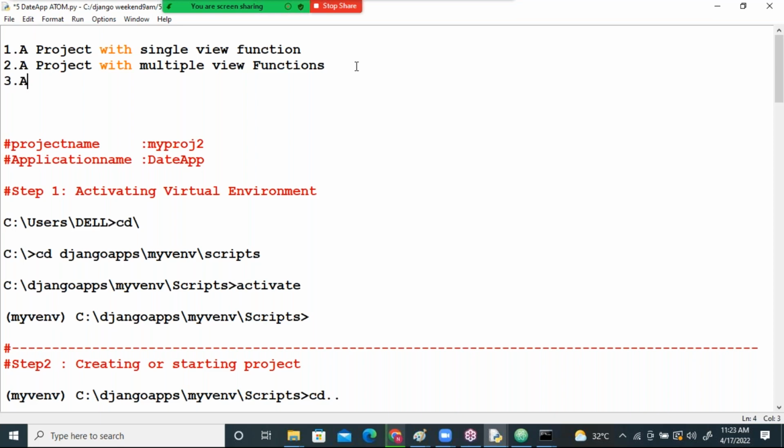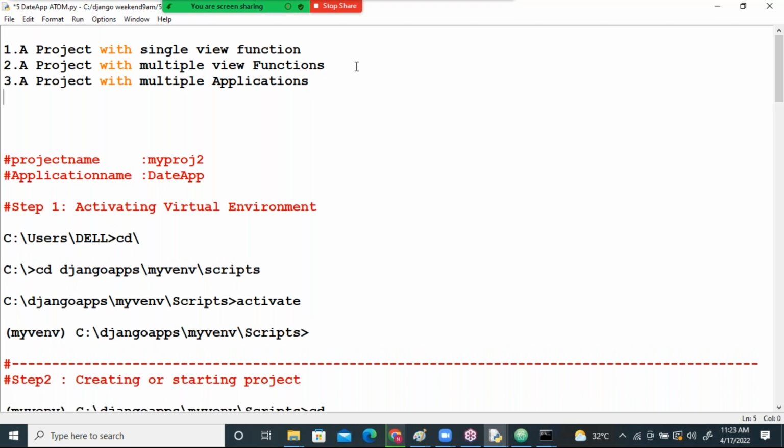A project with multiple applications. Multiple applications means, yesterday I worked with the demo app, today I worked with the data app. So with a single project, I'll create two applications, the data app and the demo app. That means I need to write that command two times: py manage.py startapp demo app. Next, again manage.py startapp data.